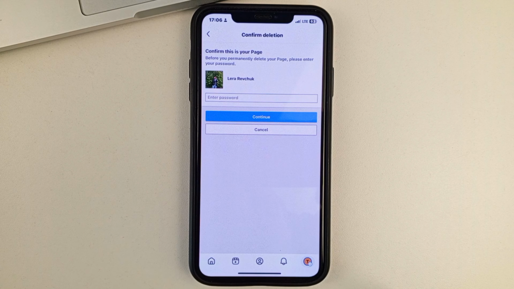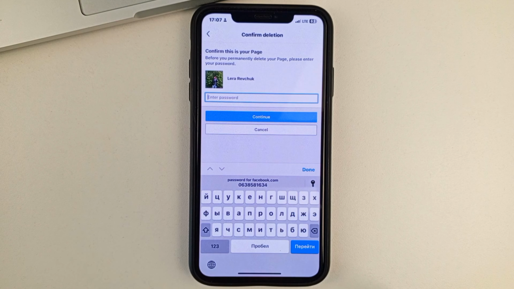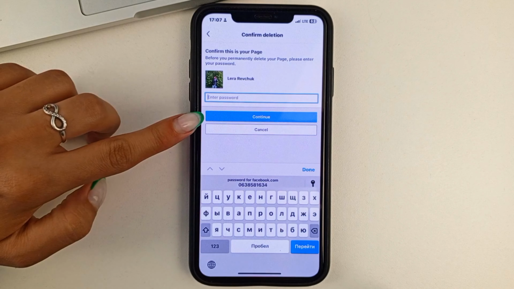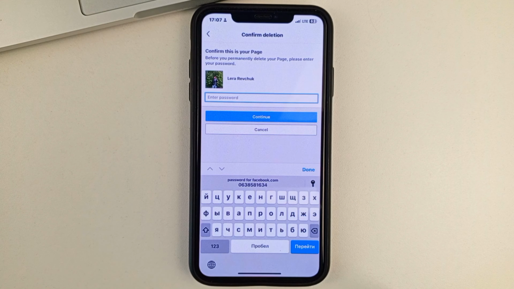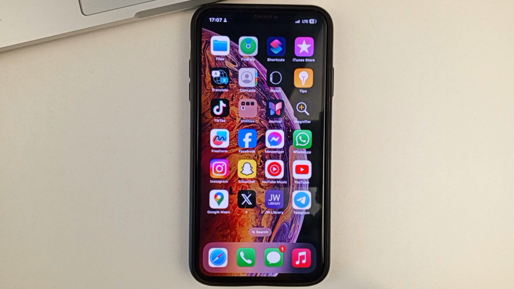And when you get to the page where you need to enter your Facebook password, you'll see it on this line here. Once you've entered your password, click Continue again, and you'll be taken to the very last Facebook delete page. You need to further just confirm your action, click again Delete Page, and then it will be deleted. This is the way you will be able to delete your Facebook business page.